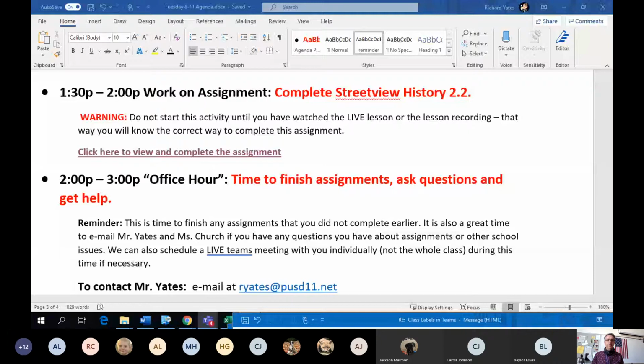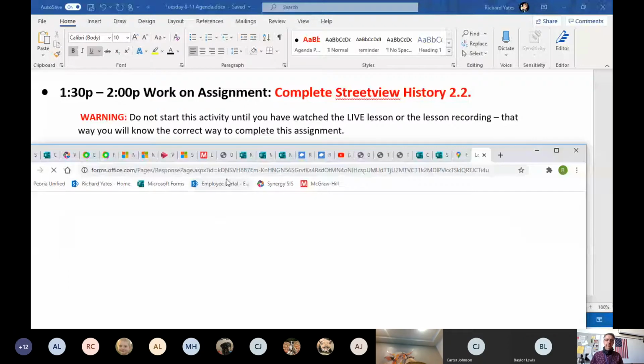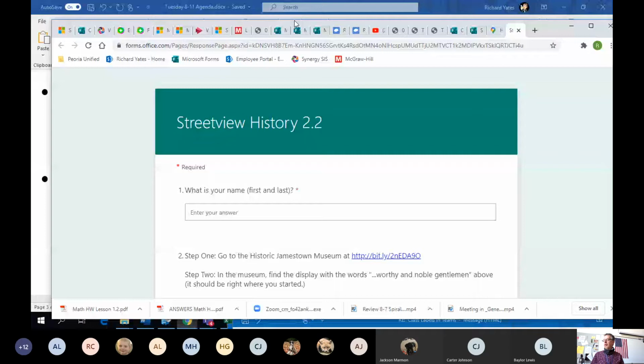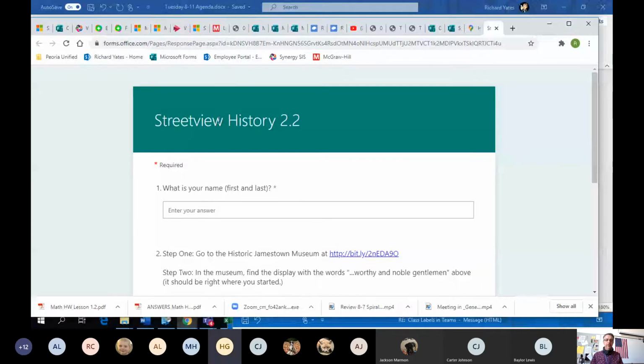We're going to go ahead and take a look at the assignment now, and I want to show you how to do it. So it's very important that you take a look at these directions so you're not getting confused about what to do. We're going to go ahead and open up the hyperlink in the assignment, and you'll see that you get to a Google form. This form is actually called Streetview History 2.2.